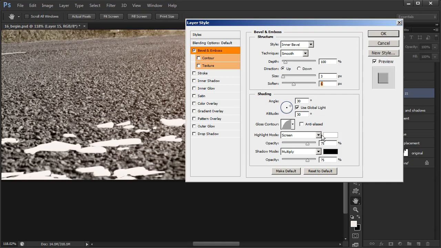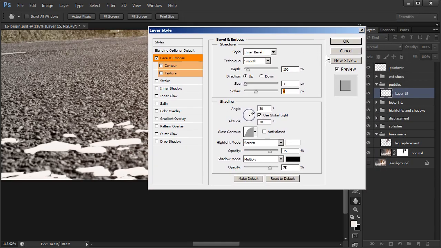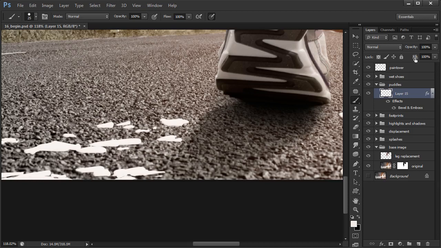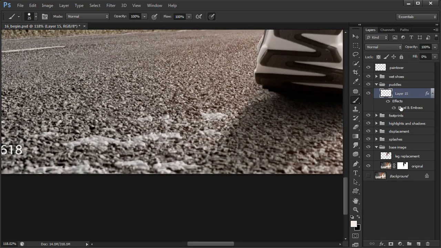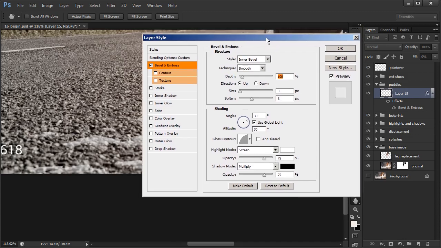That'll work for right now. And I tell you what, let's go ahead and hit OK on this. I'm going to jump over here in the layers panel, and I'm going to take the fill all the way down. It doesn't really matter what color you painted this with, but all I'm concerned about is the colors we're using here for the bevel and emboss.